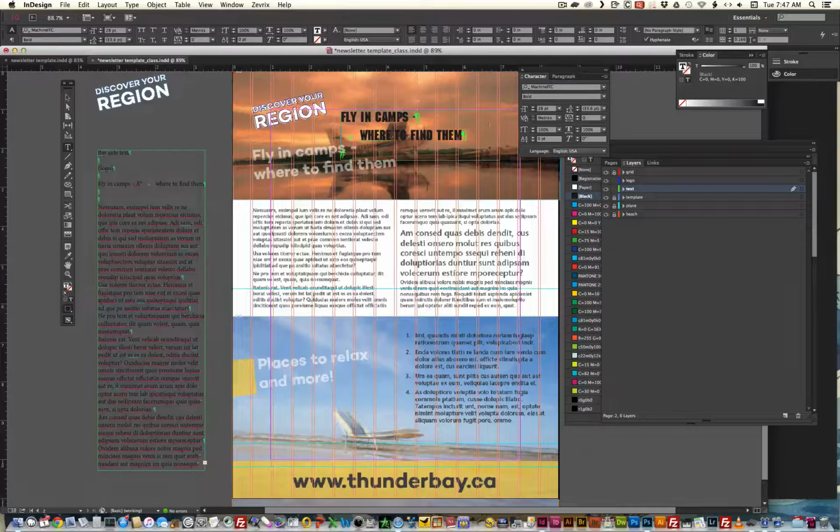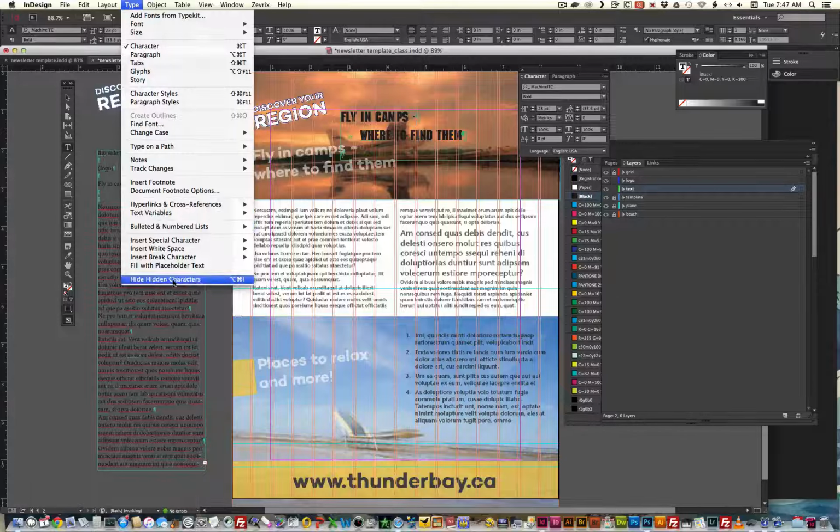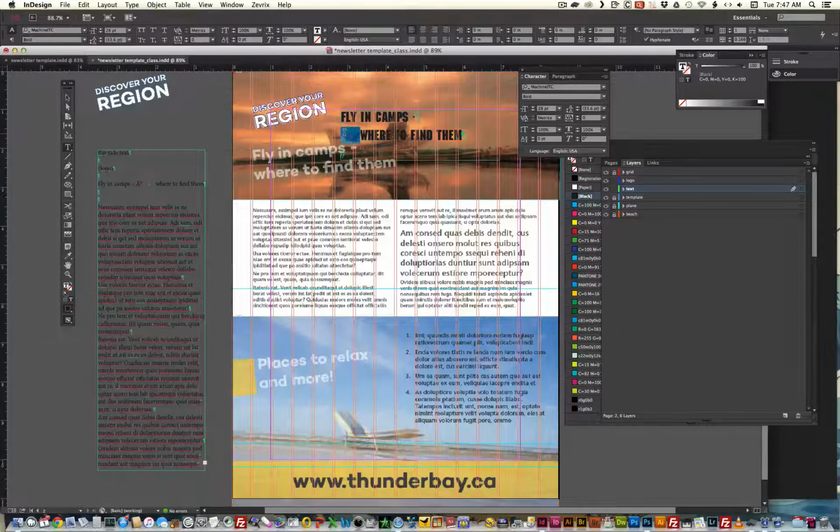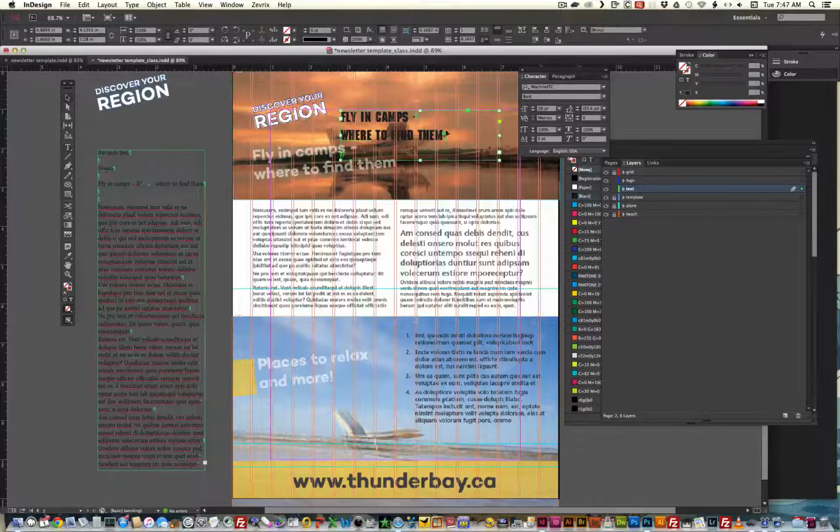Okay, if you can see these little tabs and these little backwards P's, that's basically showing the hidden characters. They're nice to see because it shows you where tabs are and anything like that. So we can move this back like so. Okay, so now we got that set up.